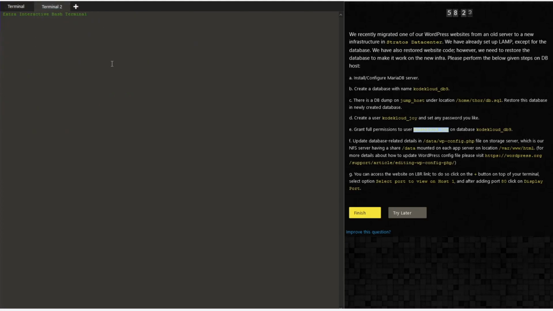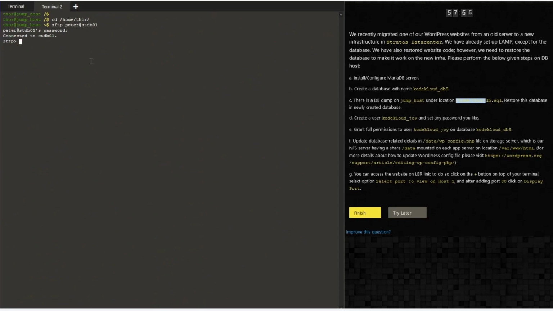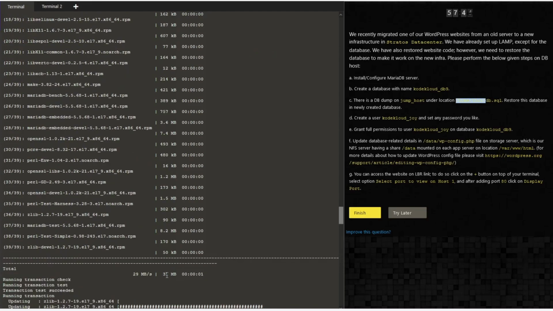Meanwhile, let's open up a new terminal to copy the database dump, which is present in home tor. Use the command cd, and let's use sftp to copy this particular file to stdb01 as the beta user. Input the password. Once this is done, let's also install the mariadb additional packages using the star option. Just put the dump of the database, exit the sftp. Let's wait for the installation to be completed.